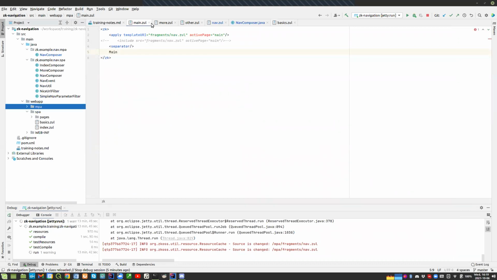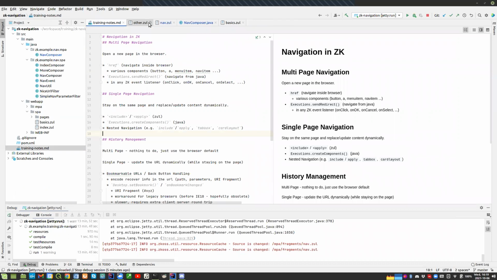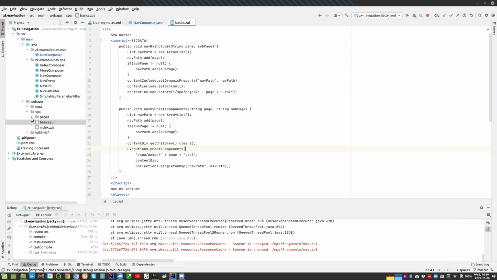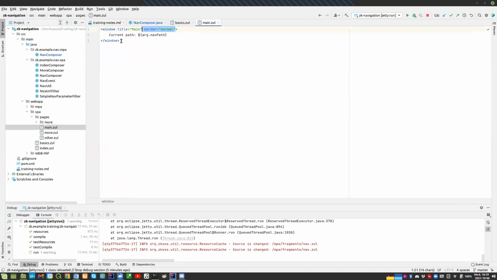Sorry, that's MPA. That's the wrong one. I just closed the windows I don't want to see right now. So basics, and it's including the pages here, for example, main.zool. Now it's just a window that displays the current path. And this is my argument that I pass into the page. And basically any information can be passed into it, any kind of Java object, because it's happening at server side. It doesn't need to be converted into a string. It's just any information you need for the page to render. You pass it in as execution arguments.